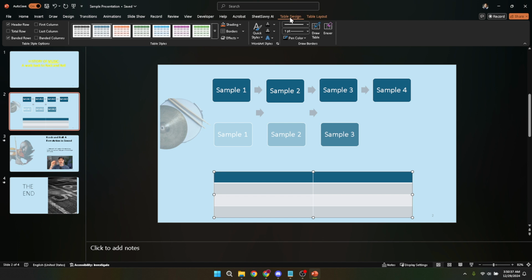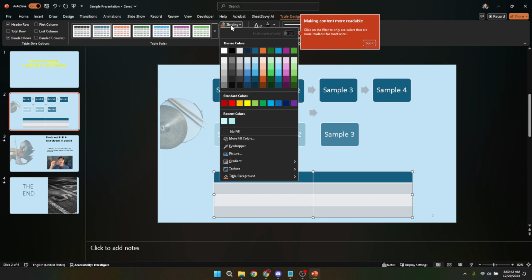Within the Table Design tab, look for the Shading option. The Shading option allows you to change the fill color of your table cells, but we're going to use it as a stepping stone to accessing more border color options. Click on Shading and you'll notice that beyond just cell shading, you'll have access to a wide palette of colors that can be applied in various ways to your table, including to the borders.